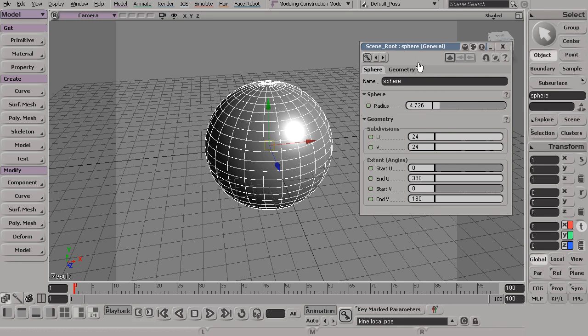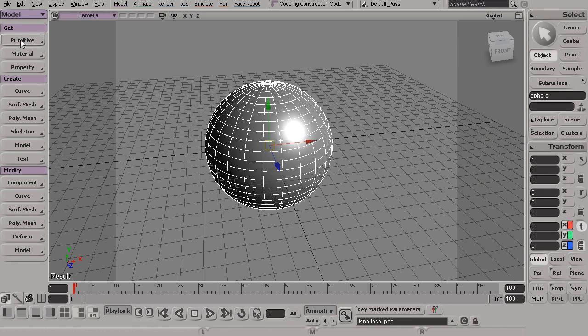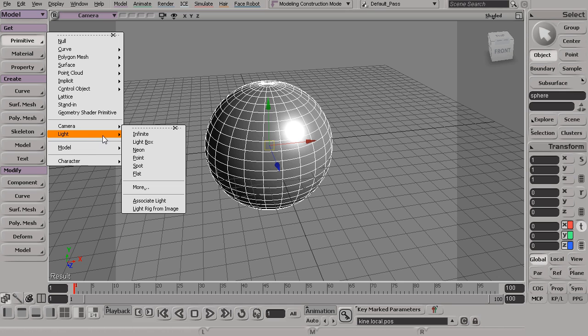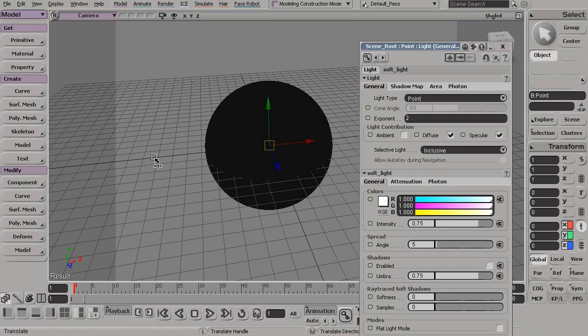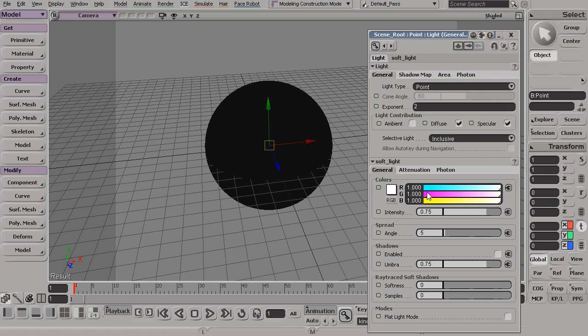So, for example, we have this property page for this sphere, but if I were to close this out, and, again just for simplicity's sake, go to Get Primitive, Light, and very quickly drop in a point light. Again, with this point light selected, you can see that a new property page is created. This starts to control things like the light type, light color, intensity, and so on and so forth.